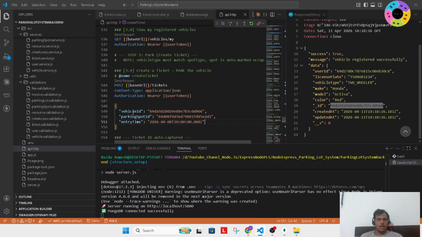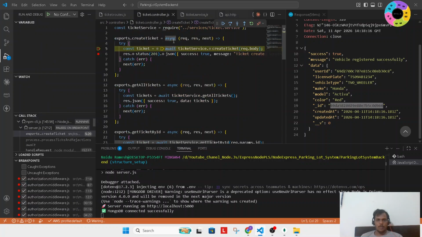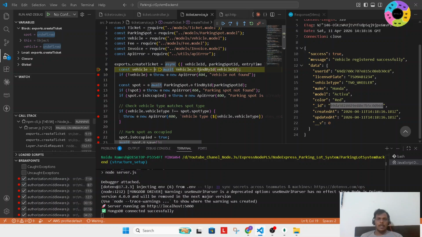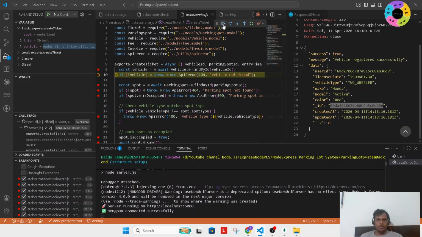Now we have given the vehicle ID, parking spot ID, and entry time. I'm sending a request. First it goes to authentication, where I didn't keep breakpoints. After that, we come to the controller, and after the controller, we came to the service. In the service, the first step is checking the vehicle ID. The vehicle is there with respect to the ID which we have given, so we pass this if condition, and then it goes to the spot. The spot also exists.